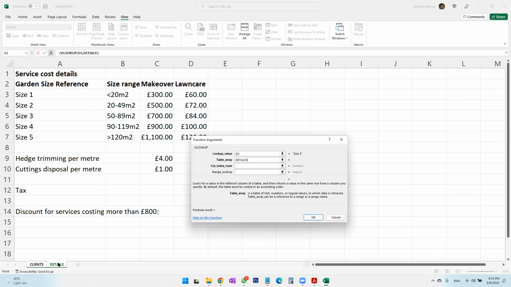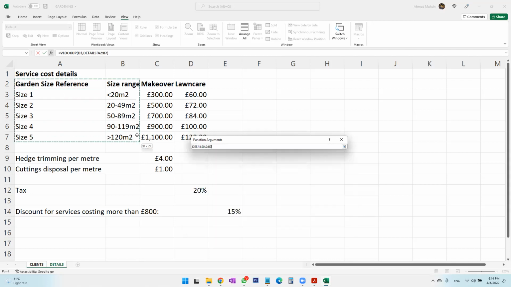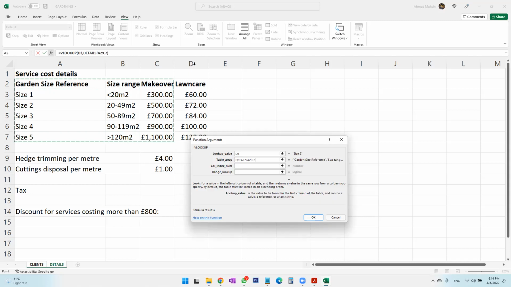Very good. Why do you jump all the way to D? We don't need lawn care, right? Let's stick to up to C, isn't it? But I see another problem. A1 to D7, I mean, no problem. But how about we take it from A2 to C7? You can take D column, no harm, but not necessary, right? We want only makeover, no? So we'll stick to that.